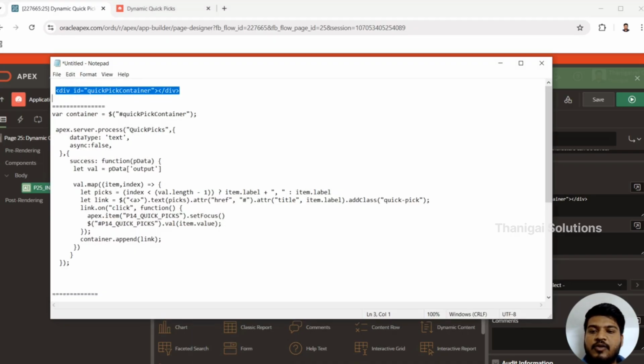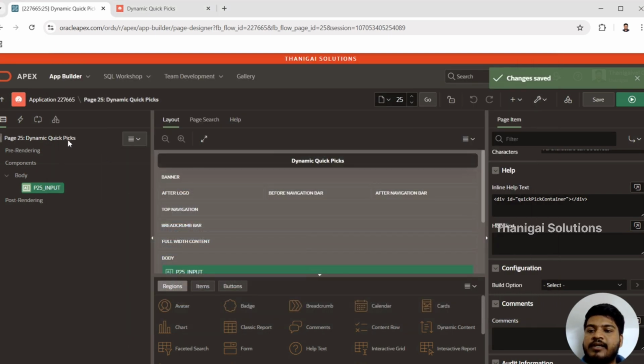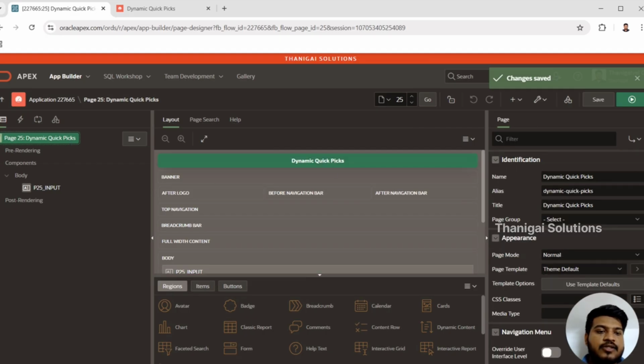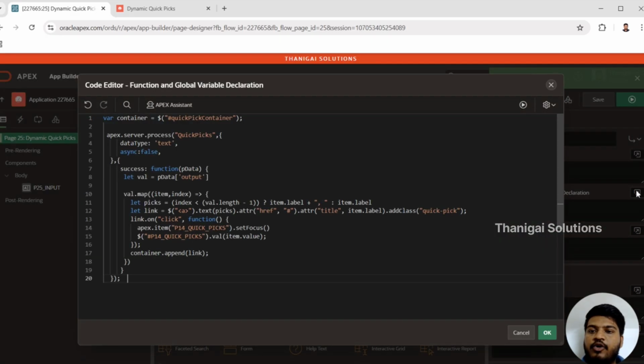For that you just go to there. This is the JavaScript code. You just copy it. Don't worry, I will share these codes in the description, so from this you can copy it and you can try it on your own.